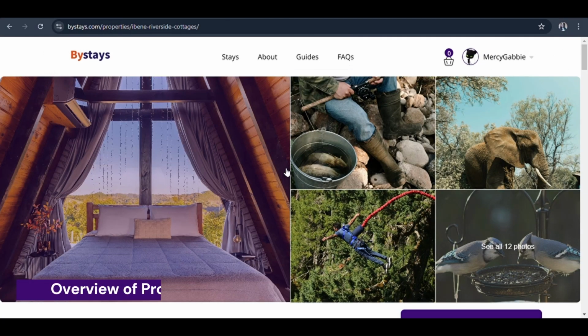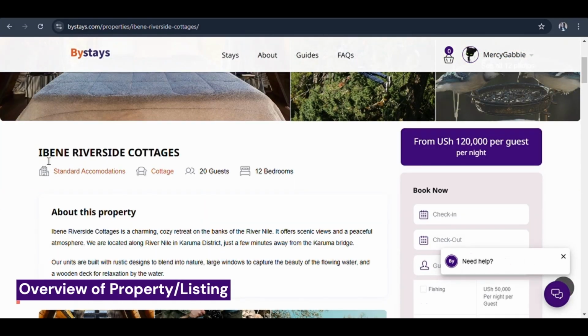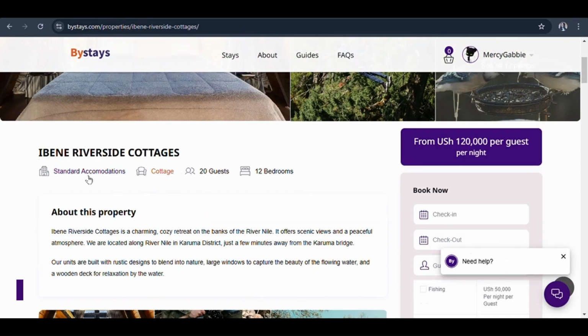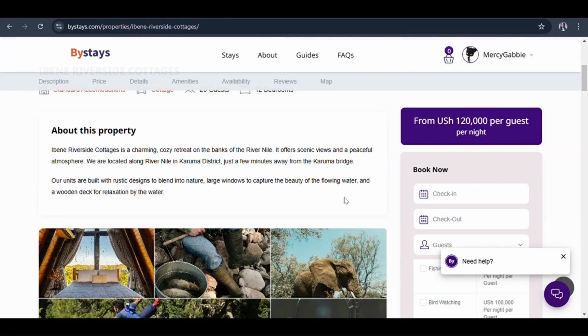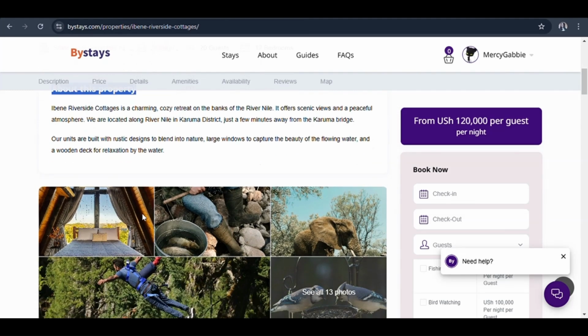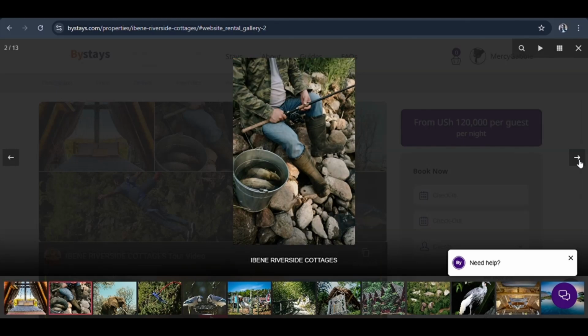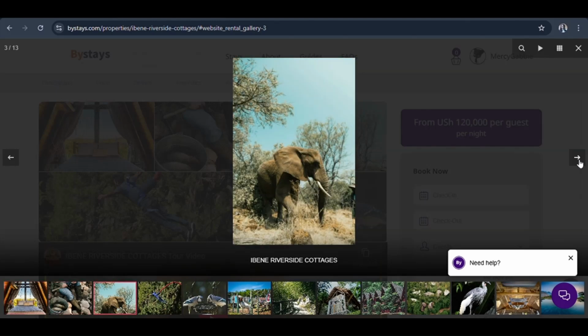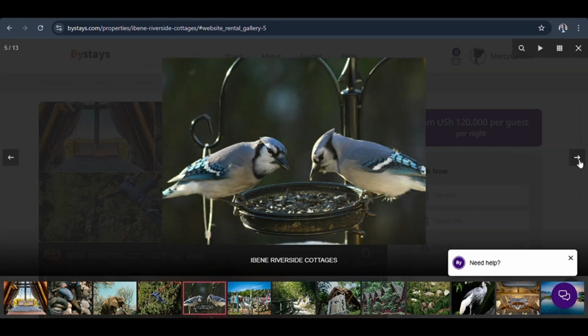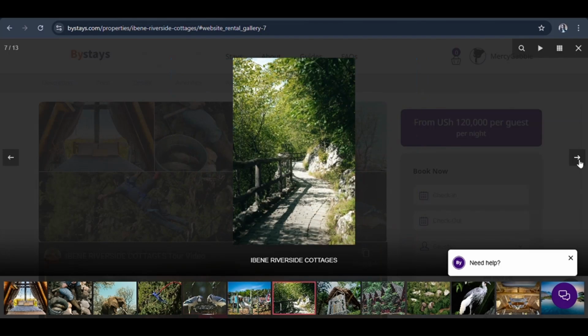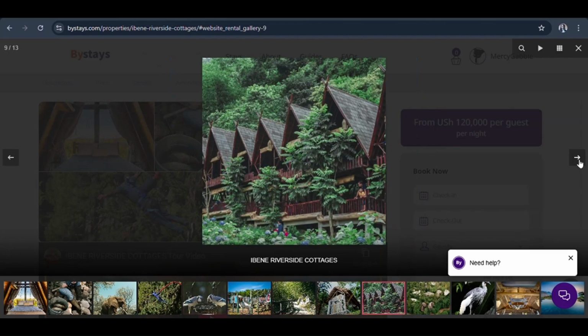This is an overview of the property listing. All the details that you added will be shown here. Do you remember the before and after label? You can see that from UG USH 120,000 to per guest per night. The different images that I added, you can go through. And please add images that are authentic to your listing, otherwise it will be taken down.